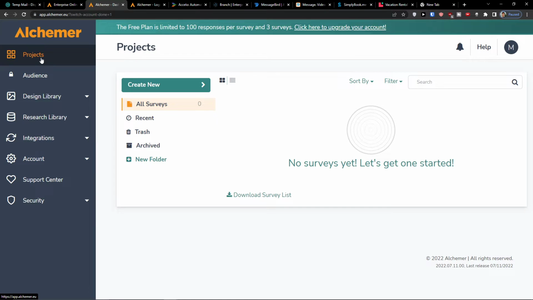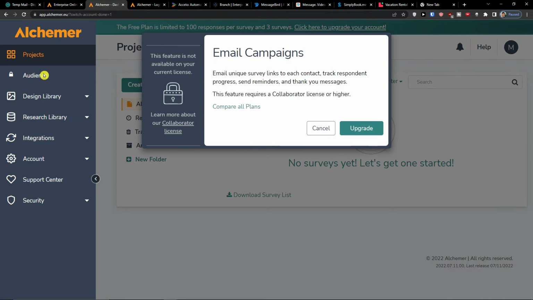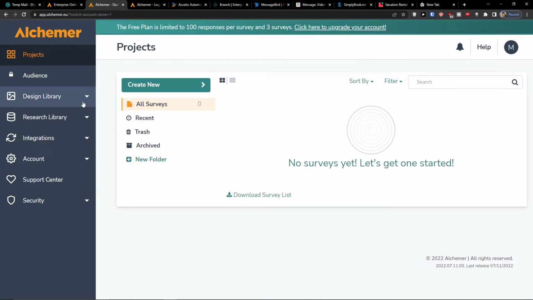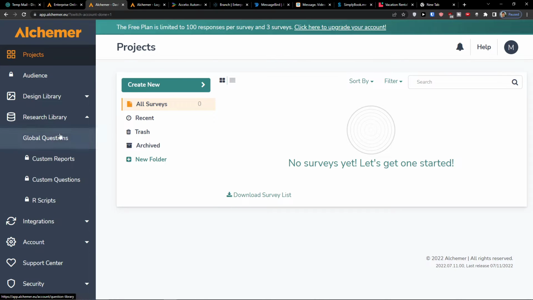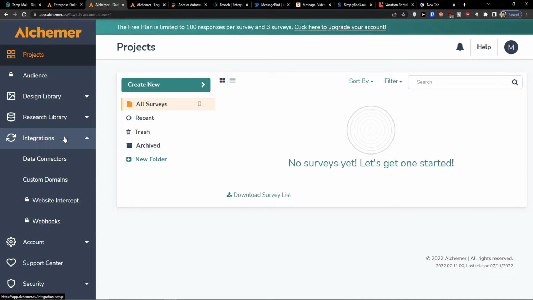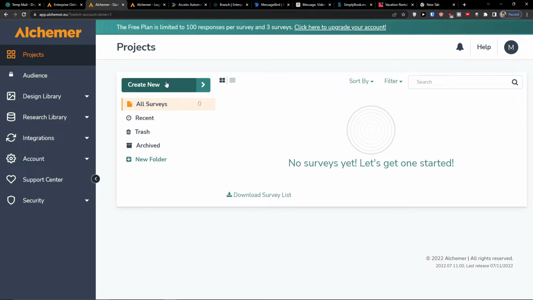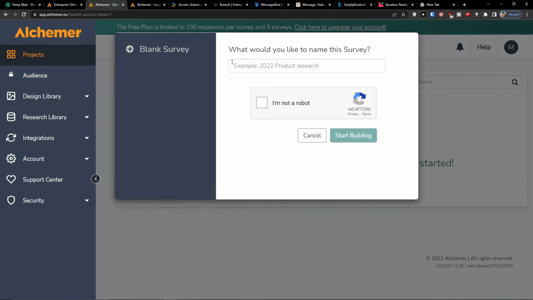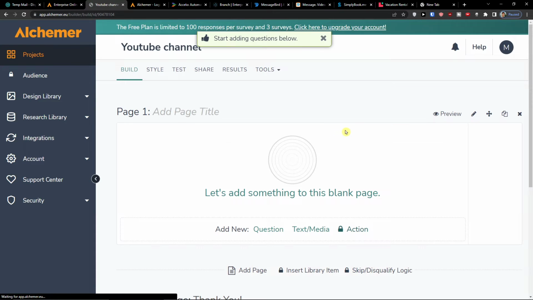First thing first, on the left side you would find projects, then audience, design library. All of these things are for the paid user, also the webhooks and website intercept. But what we can do is simply create a new project, and we are going to name this channel a YouTube channel, the survey, the form that we're going to build.